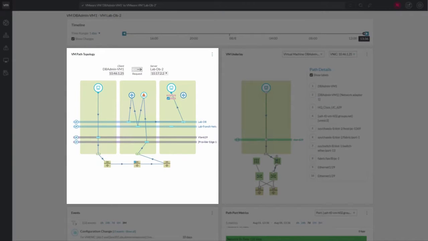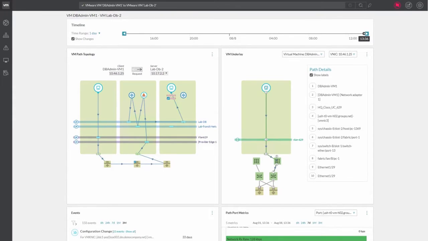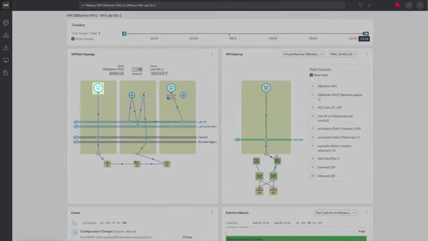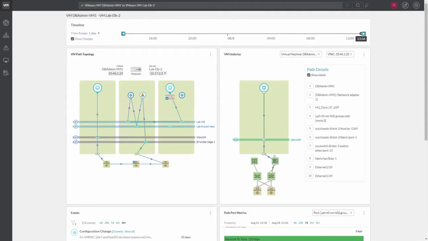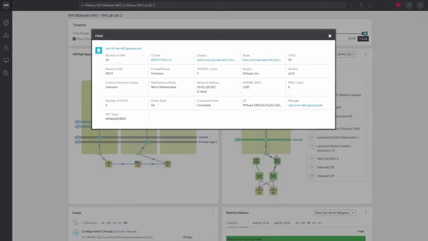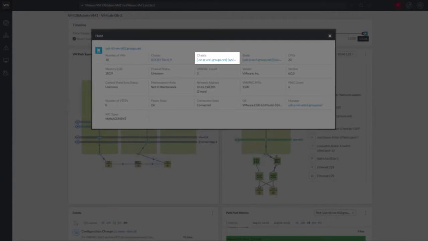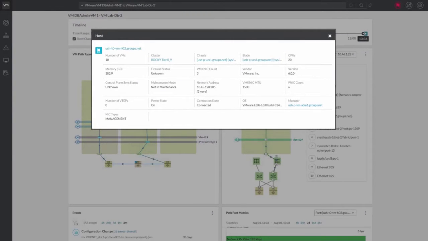We can see that the path topology provides a highly contextual view of the network, covering each hop in the path across VLANs and VXLANs. Now, let's start off by selecting dbadmin VM1. You can see all the relevant virtual machine details like the version, powered on state, CPU, memory, and network. Next, let's look at the host where this virtual machine is running. You can see also other contextual information, like the physical chassis and related compute details.